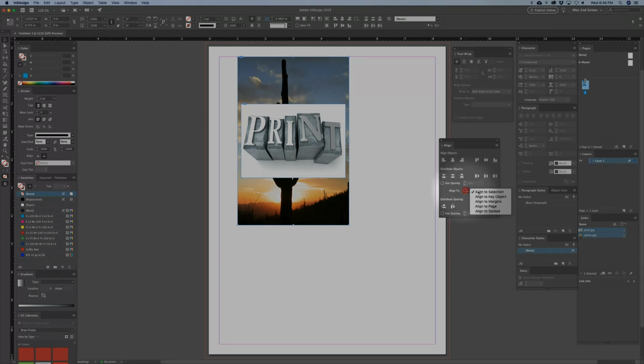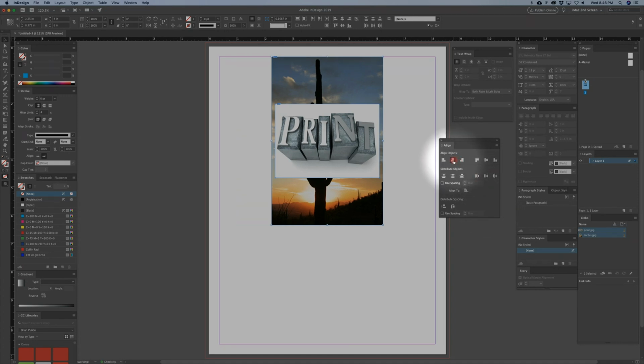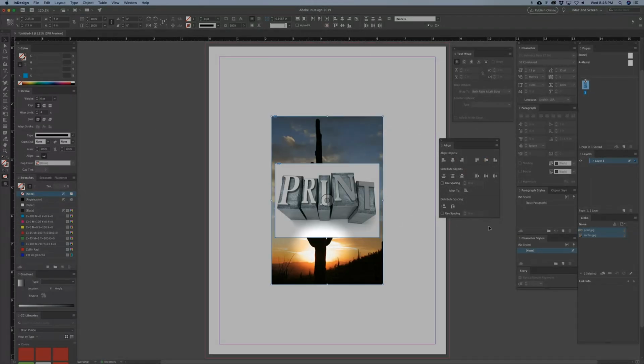If I change align to margins, what's going to happen? Well, we center it. It centers between the margins. Vertical center between the margins. So if we want something that's equal space from margins, we can do that. We also have align to page, align to spread. If you have 2 pages side by side, align to key object is really interesting. We'll talk about that in a second. So let's go back to align to page this time.